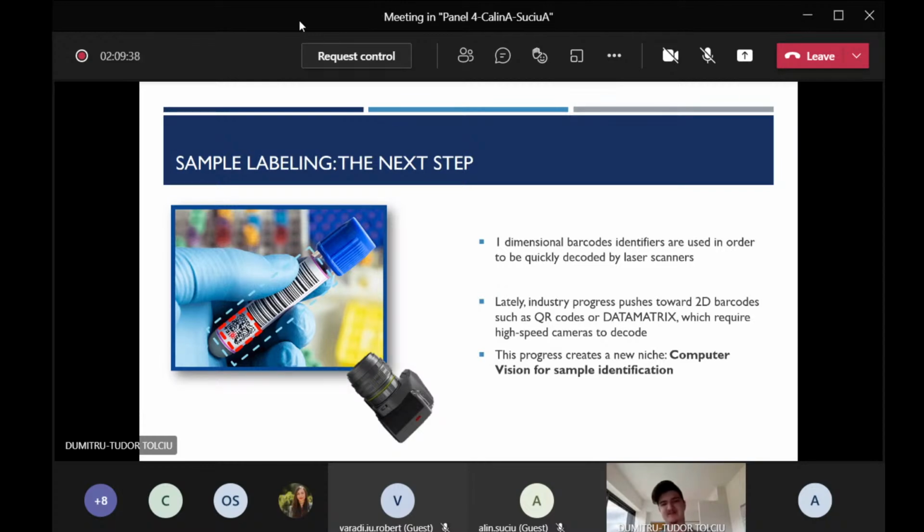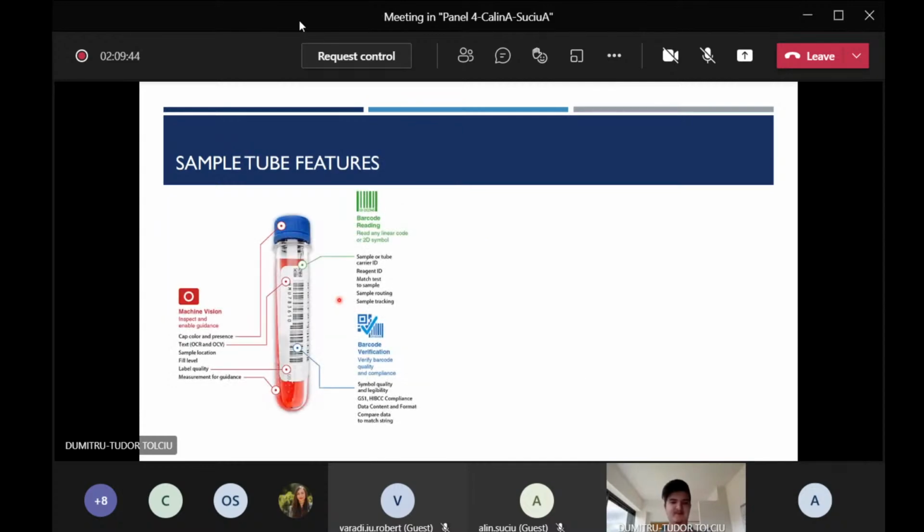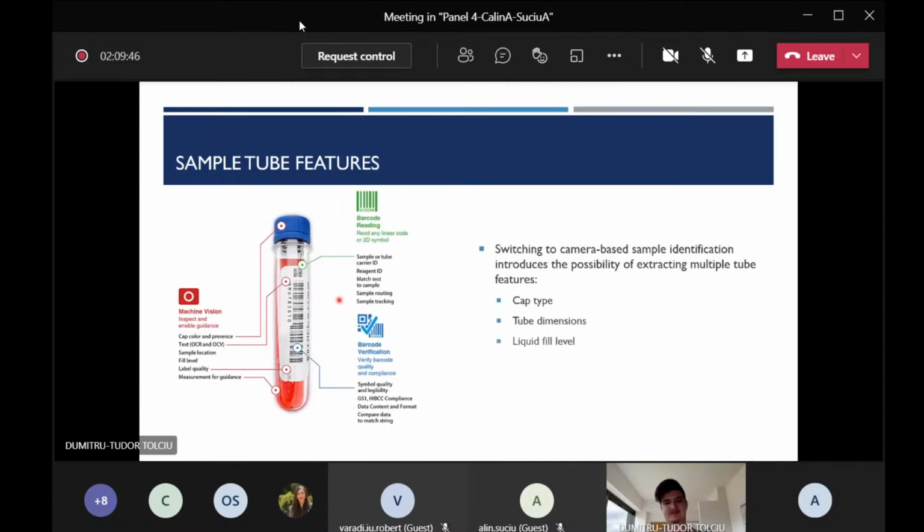So besides identifying a barcode or two-dimensional barcode, you can also extract multiple relevant features of the tube that can help with the automation process. For example, you can infer the cap type, tube dimensions, tube types, and the liquid fill level, which is also a hot topic in this field. And one of those features, the one I've been working on, is label detection.